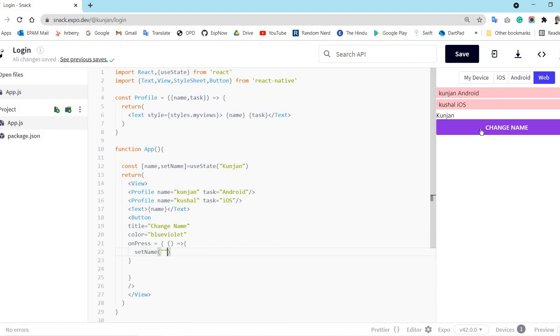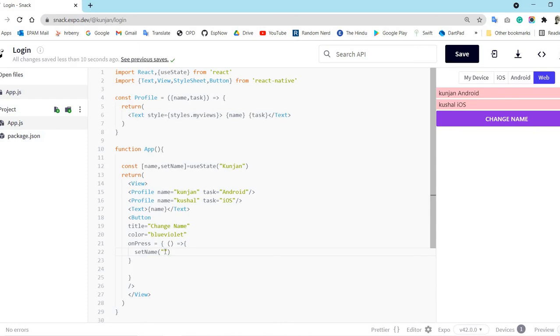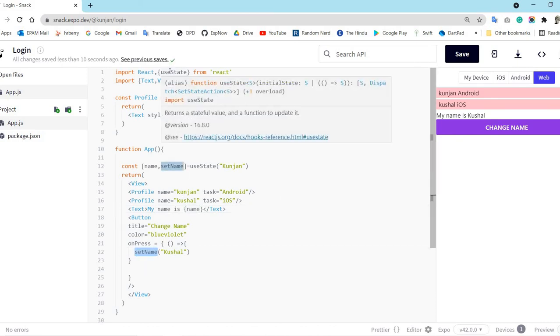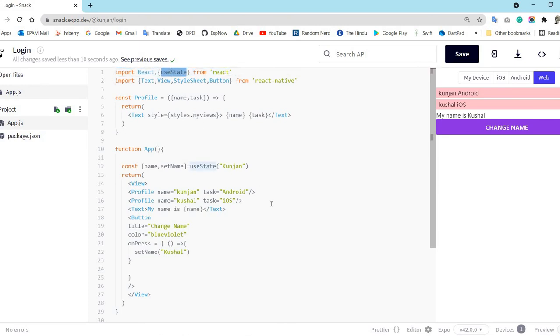So now if we click on the change name, here we can see the effect. Or let's convert Kunjan to Kushal. So here the name is Kunjan. Here we can see my name is Kunjan. Now I am converting to Kushal. So here we can see the effect. So we need to use the use state component to maintain the state. Okay.